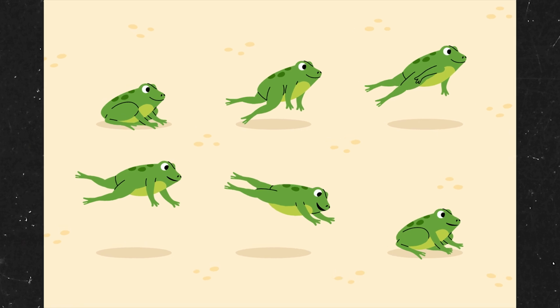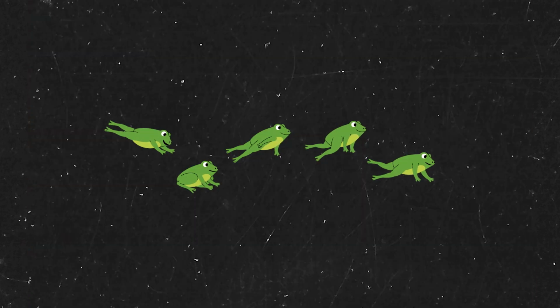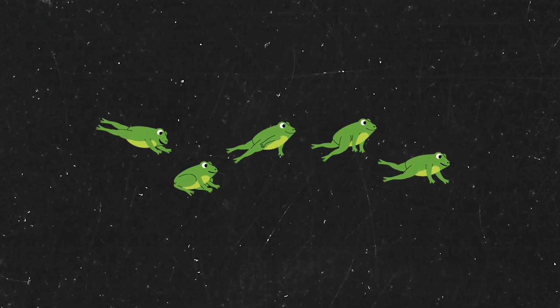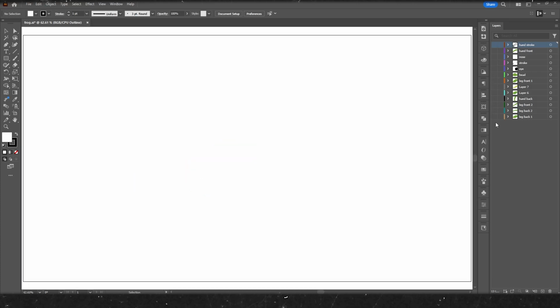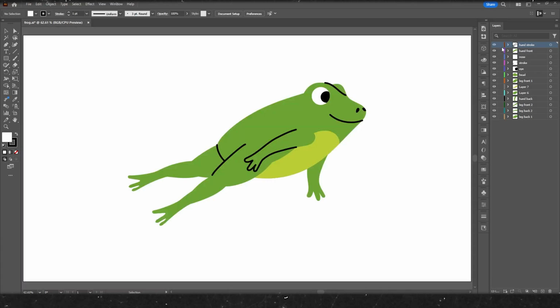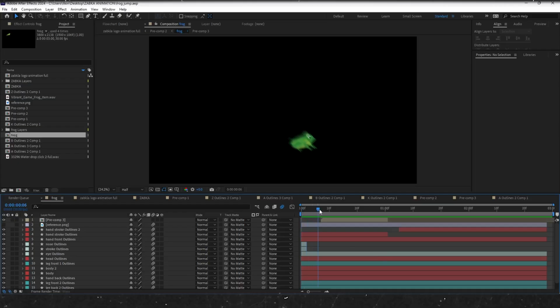Let's move to the frog jumping animation. I downloaded this illustration from Freepik and picked the necessary poses for this animation. For a comfortable workflow, separate the body parts of a frog in Adobe Illustrator. After that, it will be easier to animate each of them frame by frame in After Effects. I will include the necessary files in the description of this video, so feel free to download and experiment.